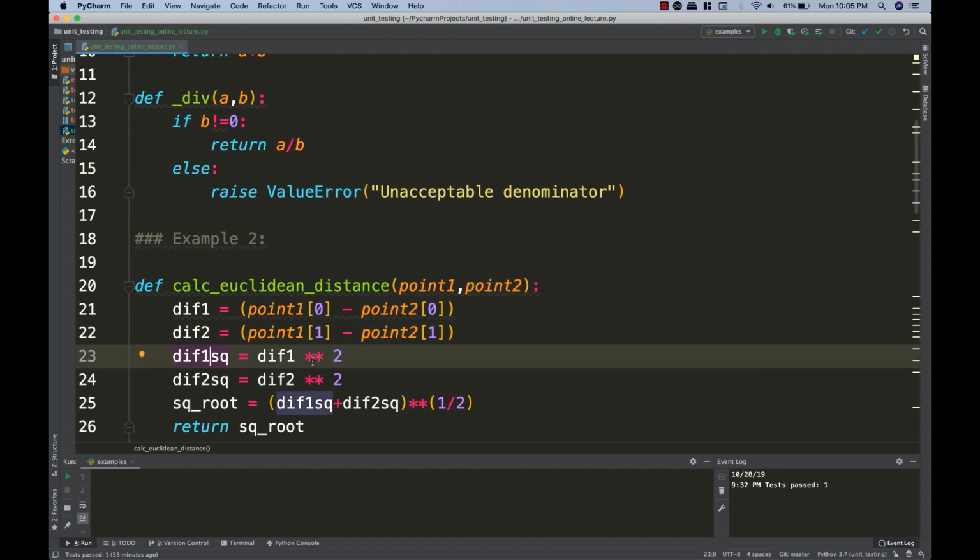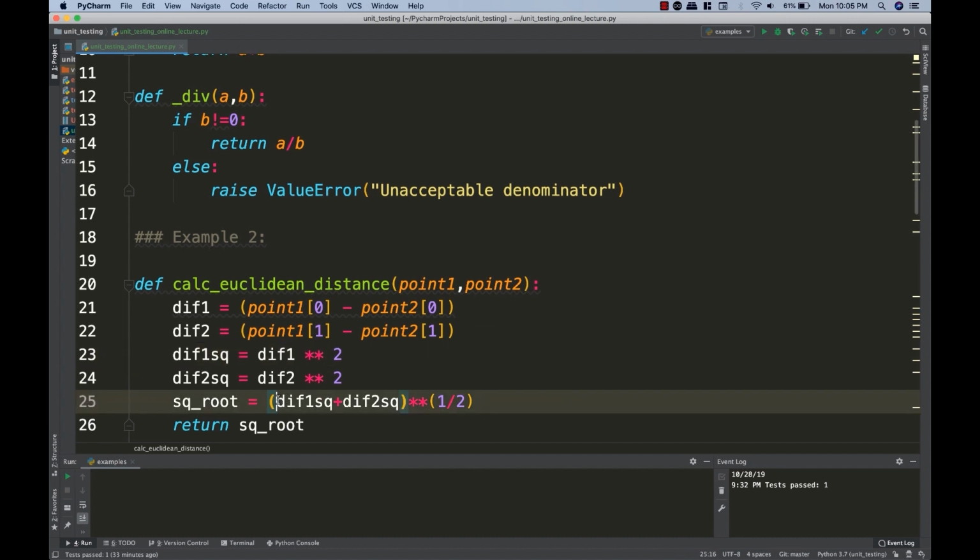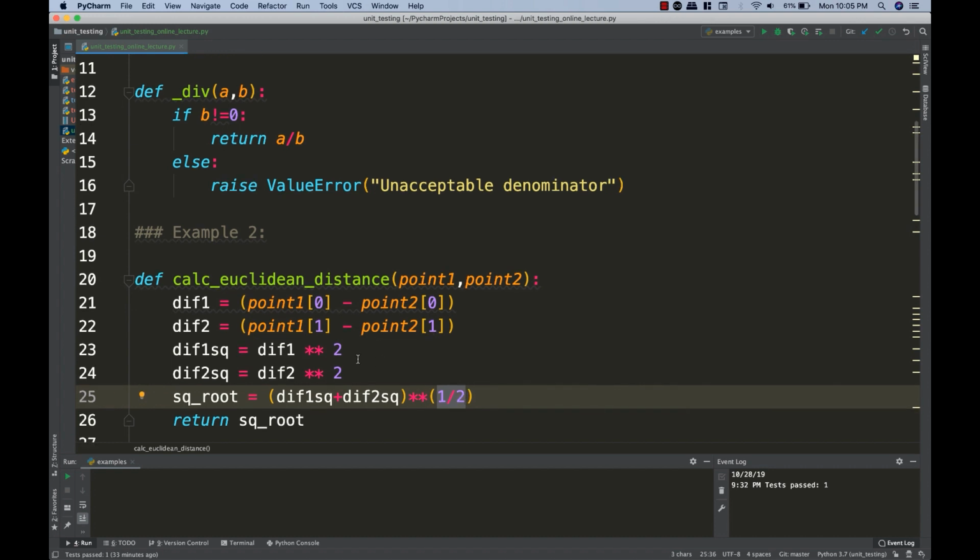So for each one of them, I take it to the second power and then add them and finally get the square root. In Python, the square root is just taking that value to the power of half. And this function returns the square root.